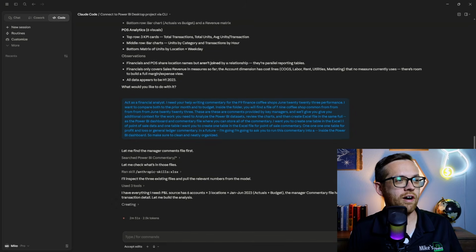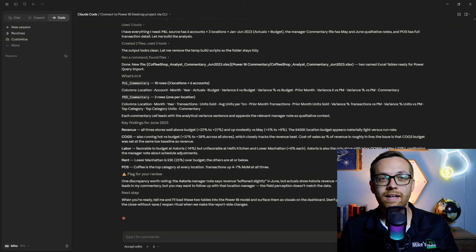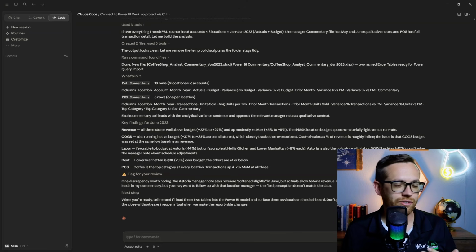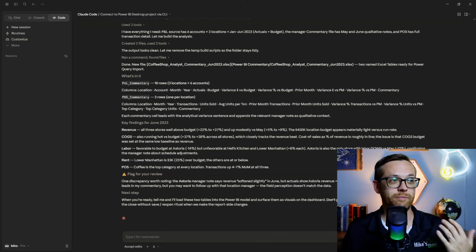So you see Claude has gone out, it's found and inspected the files. It's saying it has the P&L source file, it's got the manager commentary file and qualitative notes, and the point of sale has the full transaction detail, all of this modeled inside Power BI, and now it's going to build the analysis for us. So as usual, Claude's making a liar out of me. I said that would take longer, 5 to 10 minutes. That actually took about 3 minutes to do the entire first pass.